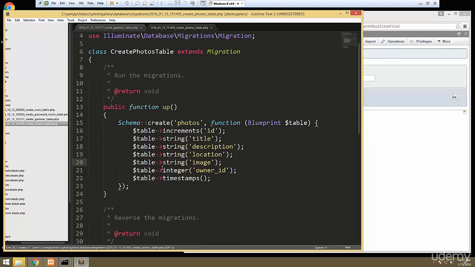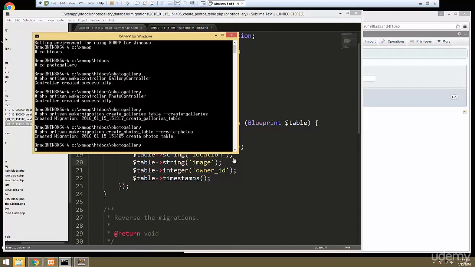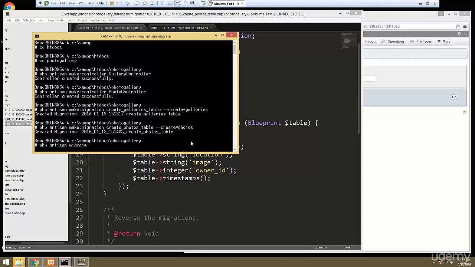So we'll save that. Okay, so just creating these didn't do anything. We have to actually run the migration. So to do that, we can say php artisan migrate, and that'll run all of them.